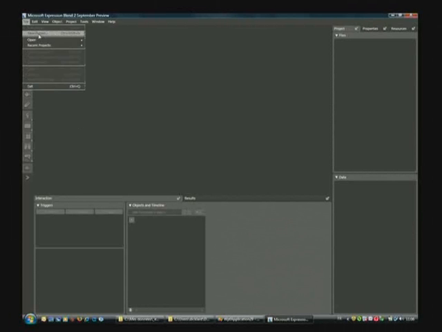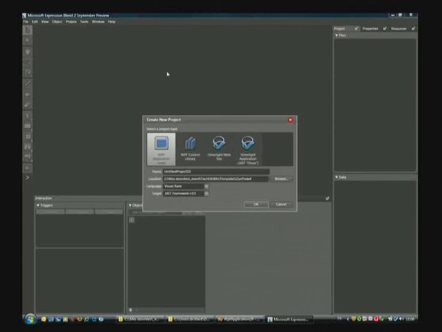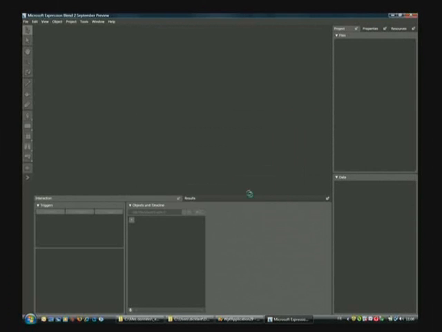So I will create a new project in Blend, and when I create a project, I can choose between a WPF application or a Silverlight application, for example. So let's choose WPF application. I can select the language I want to use, Visual Basic.NET or C#. And with this new preview, I can also choose between framework 3.0 or framework 3.5. So let's do a framework 3.0 application.